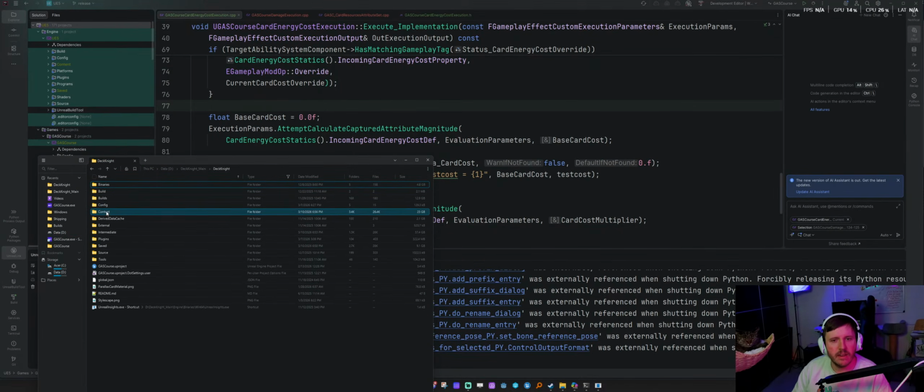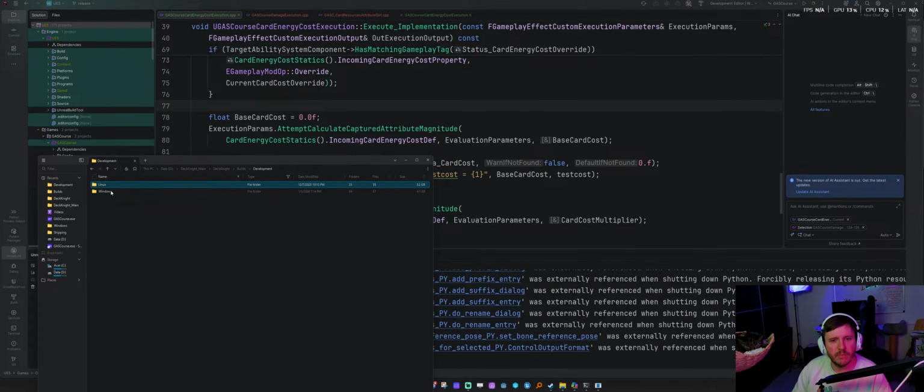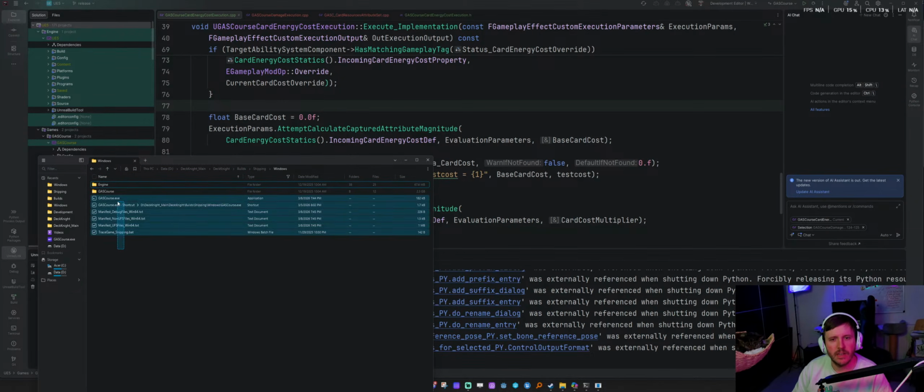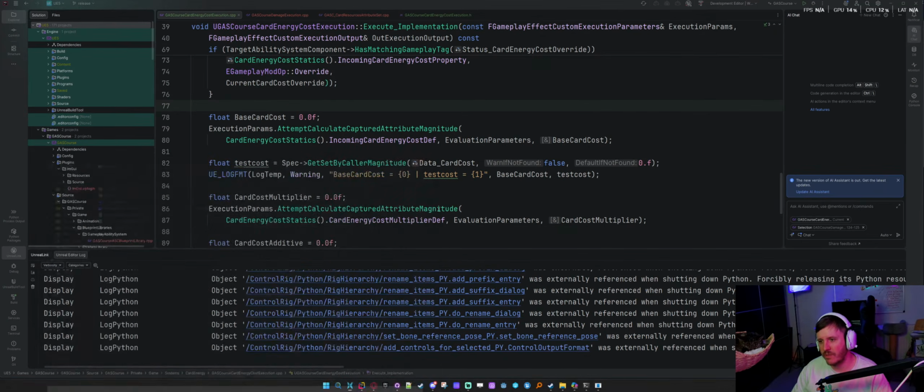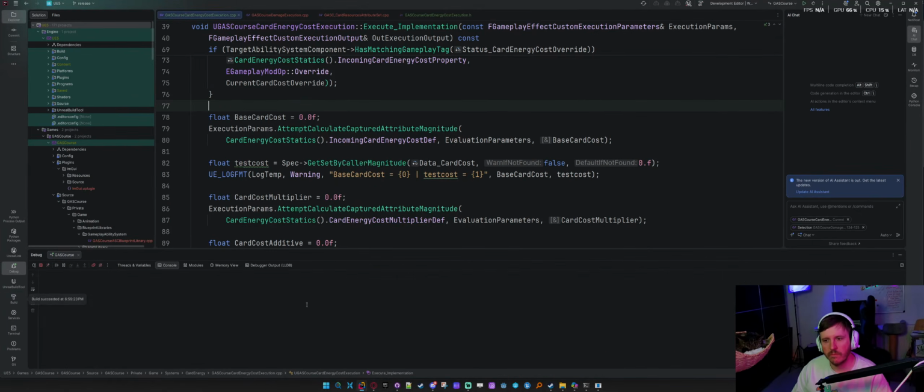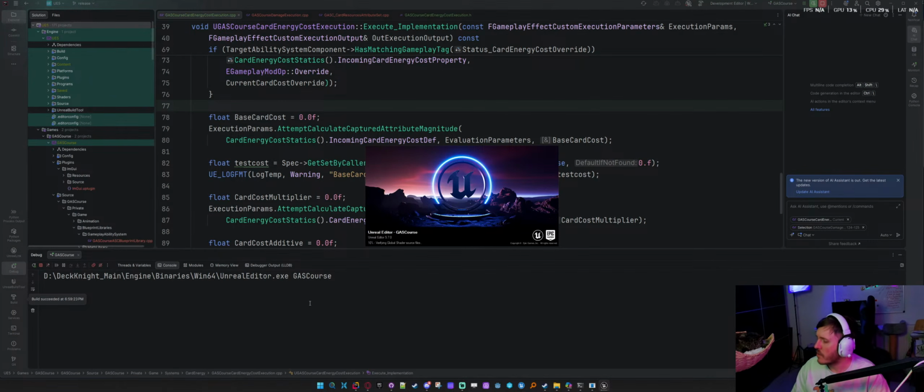And also, like, randomly, I don't know what broke. But yeah, my Deck Knight builds, development works, but for whatever reason, my shipping builds are broken. They turned into a .NET executable thing, so I'm going to have to make a new shipping build probably tonight. Maybe I'll have to just restart my computer as well, just to make sure there's nothing hanging around.